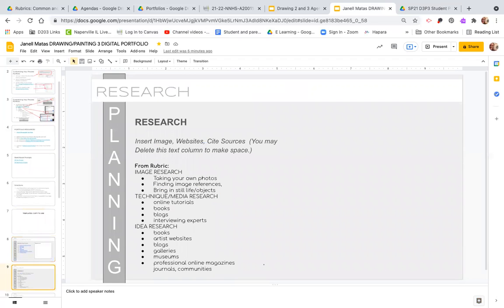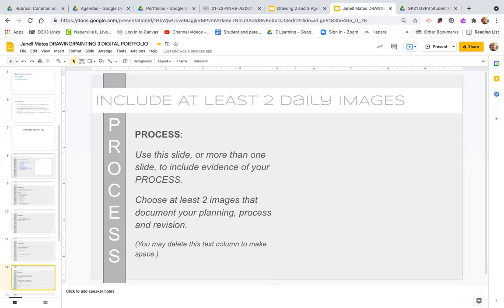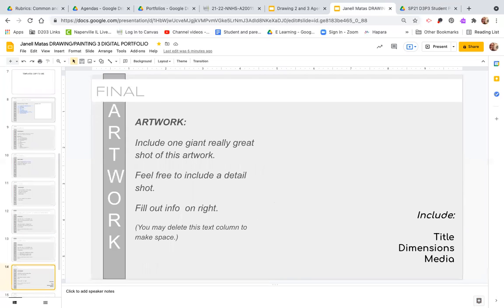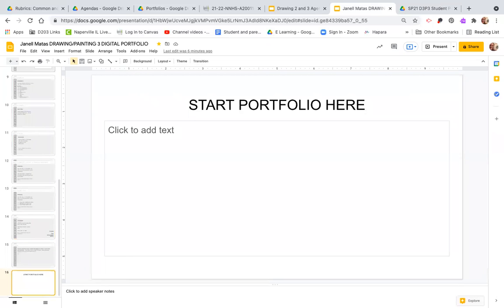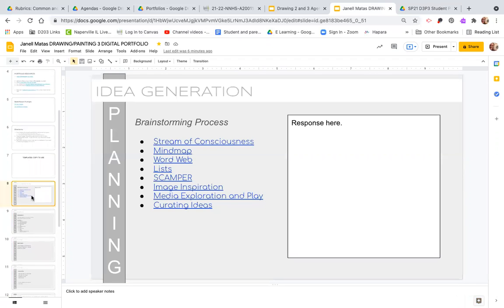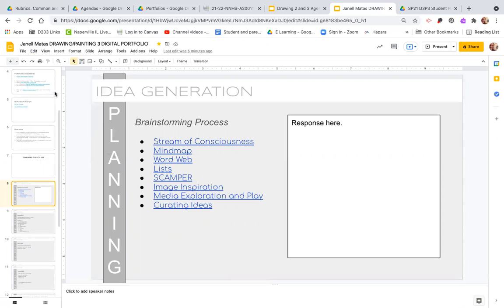We have your idea generation, your research, your sketches, your practice. We have your process slides, your critique slide, your final artwork slide, and then your final reflection, okay? So then your portfolio starts after here. So the first thing you're gonna submit is probably a brainstorm. So what you can do is click to the idea generation brainstorm planning, right? And you can copy, so you can go to edit, copy, right? Or if you know the shortcuts, you can do the shortcuts.